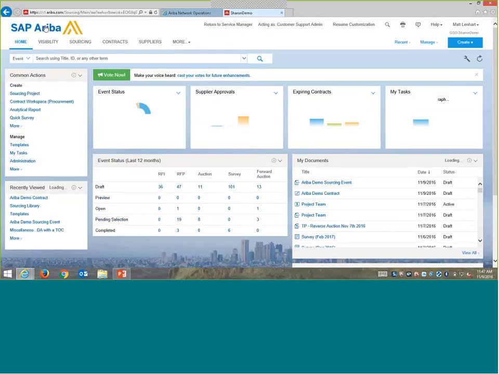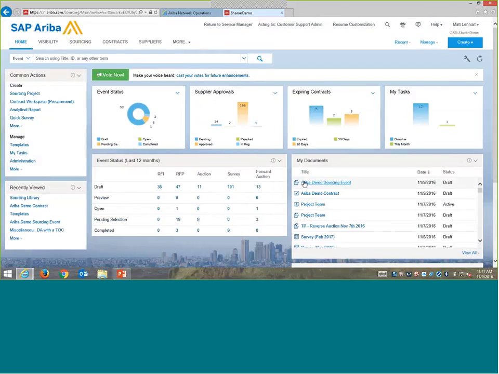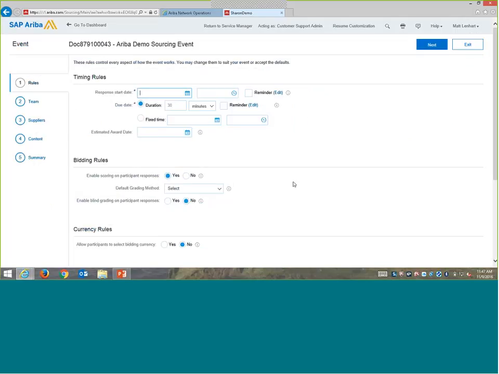Okay, so I'm going to jump into a sourcing event that I set up ahead of time, and we will jump over into the content step. So this is just a basic quick project sourcing event. I'm not going to get into the rules. Again, we have separate webinars for that.